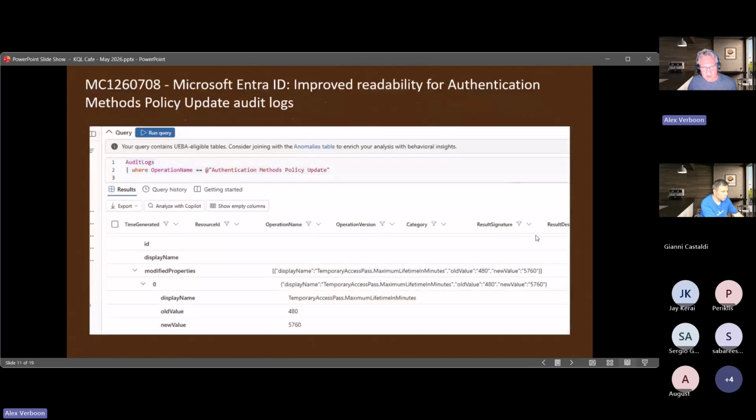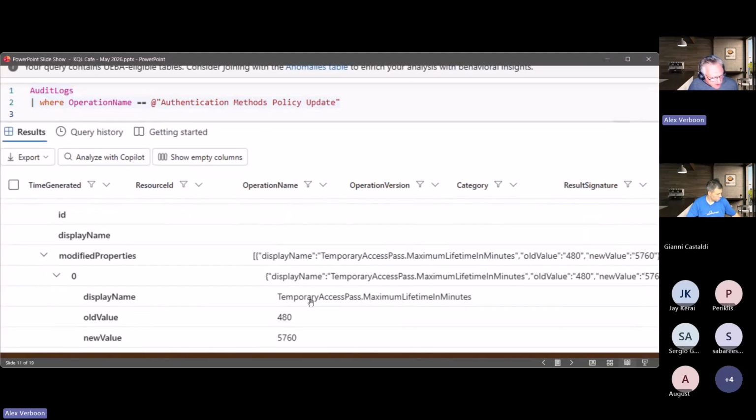And as you can see, Gianni and I were playing last night a little bit, and I've made some policy changes in my tenant. And as you can see, we have now nicely, because what I did, for example, here in the, what was it? The temporary access pass, sorry. I changed the validity of the duration, and instead of dumping the whole policy with all its values, we now clearly see that I've changed this from 480 minutes to 5760 minutes.